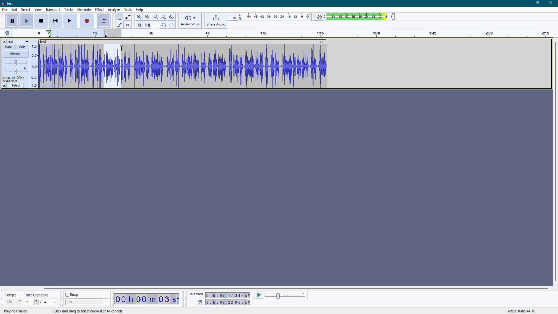As you can notice, the volume has increased significantly. And that's it. This is a quick and easy way to amplify the volume levels in Audacity.